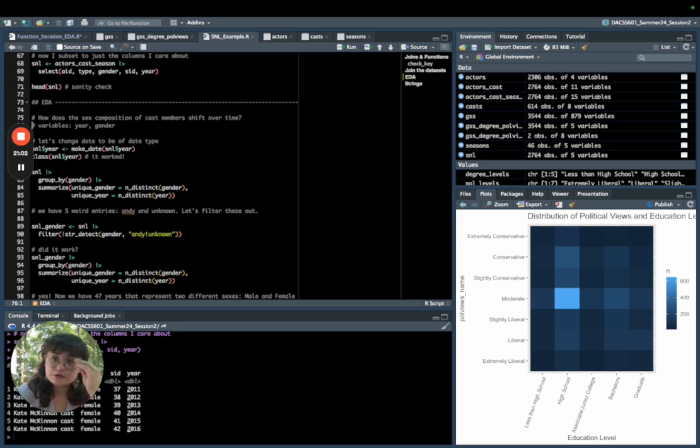So the variables I'm interested in are year and gender. We're going to change that SNL year column to be of date type, just because it's a lot easier to visualize with it. And that worked, so I said SNL year, make date SNL year, and then I checked the class. Great, it worked, it did what I wanted it to.